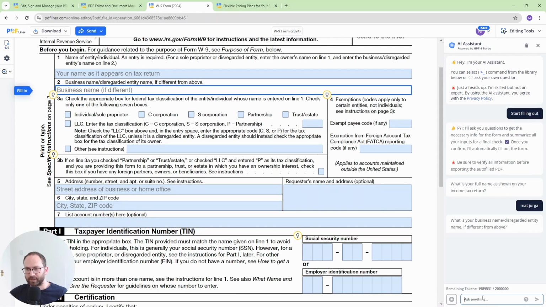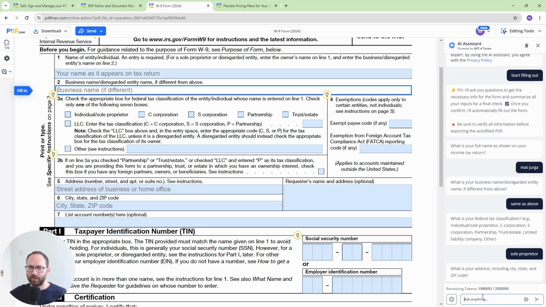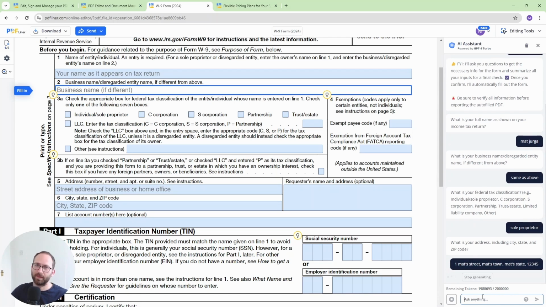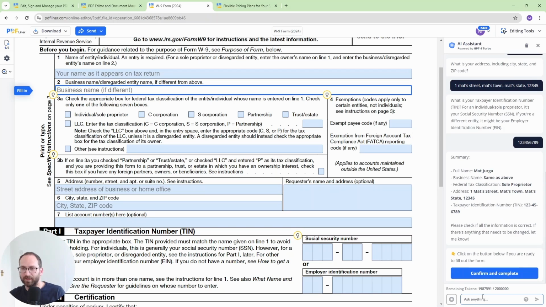What's my full name? What is the name of my business? What is my tax classification? It gives me a few options. What's my address? Well, it's easy. So it is 1 Matt Street of Mattstown, obviously, Matt State, and my zip code will be 12345. Clearly legit information. Come on. This is exactly where I live. What's my taxpayer identification number? 123456789. There you go. This is me. Okay, this is the summary. I'm going to confirm because all of this information obviously is correct.